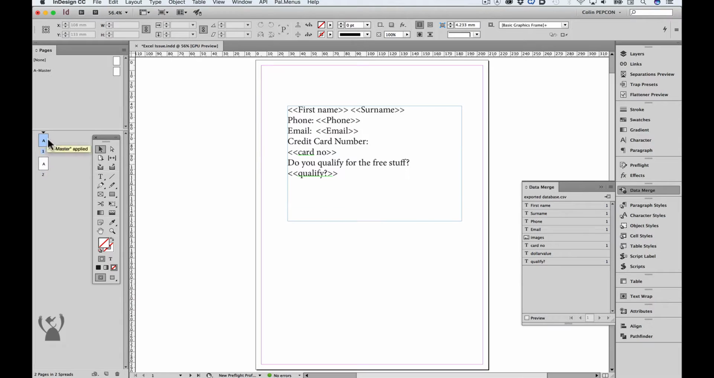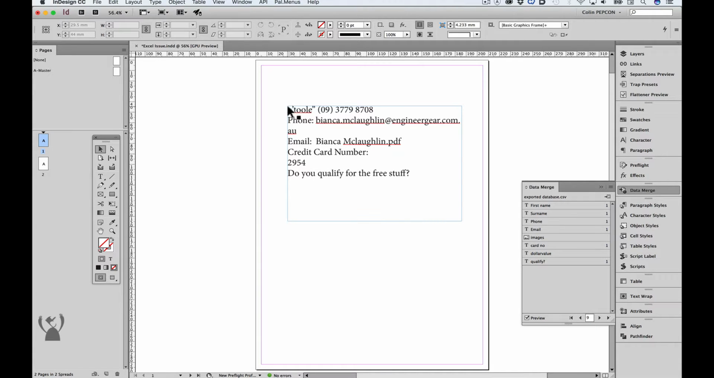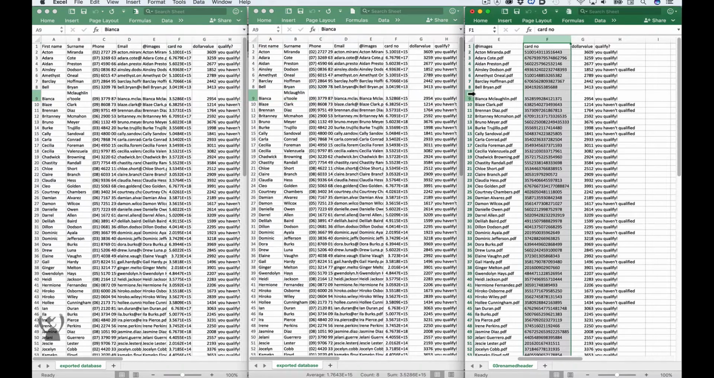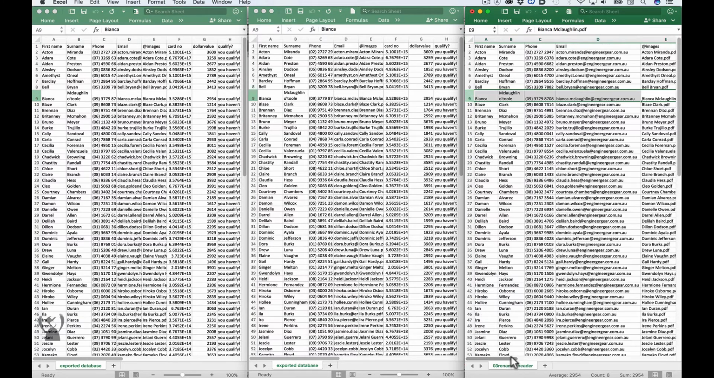So back to InDesign, turn on my preview, and everything looks fine until I get to record 8, where Bianca McLaughlin has no phone, no email, no credit card number. We get to record 9 and we have O'Toole followed by a phone number and then her email address. If I return to Excel, Bianca McLaughlin O'Toole, her details are there in all exported versions and in the original.